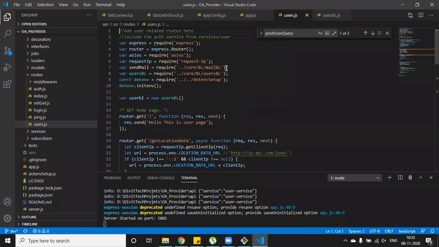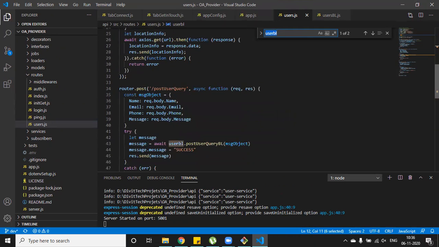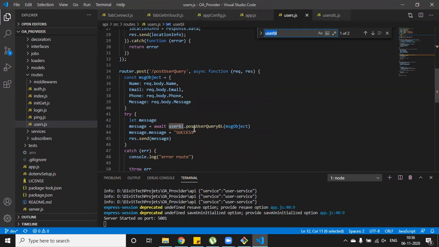Here, user email ID, just require will do the job again. After importing that class into our controller, we'll create an instance of it, which is this. Okay, this is the instance, and after that we can use the dot operator to access the functions from this BL file.